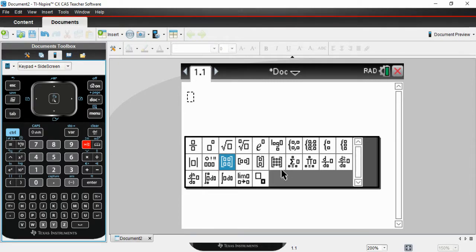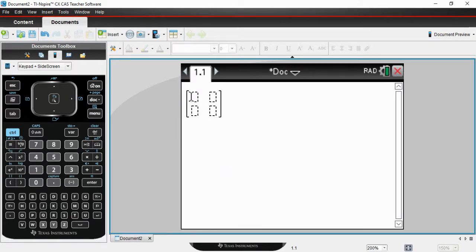Plus I've got a 3 by 3, but this 3 by 3, I'll show you shortly, is not just a 3 by 3, it's a whatever size by whatever size. The most common we're going to be using is the 2 by 2 matrix. So we're going to press that for starters today. And it comes up with 4 dotted squares.